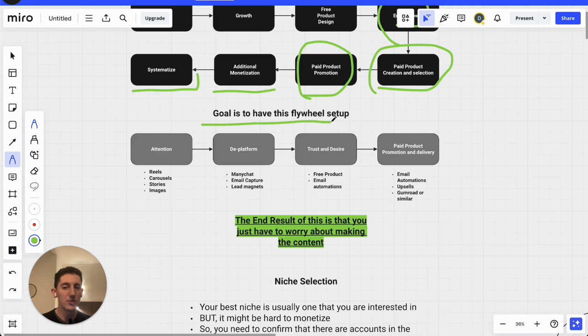In the end, the goal is to have this flywheel set up. So you get attention by creating content with reels, carousels, stories, and images. Then you deplatform people by getting them to comment to get your free product, and you automatically link them to the free product using ManyChat. Before they get the free product, they have to enter their emails, so that gets them onto your email list.